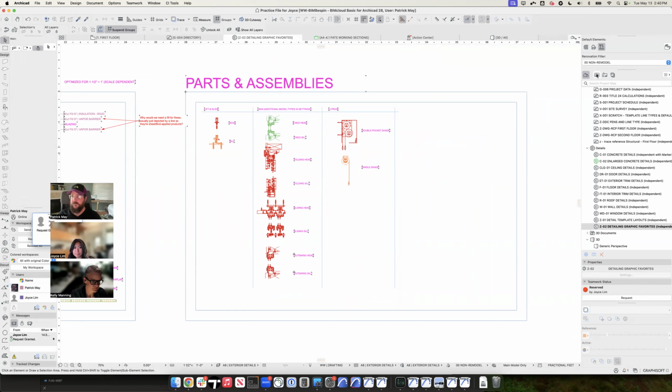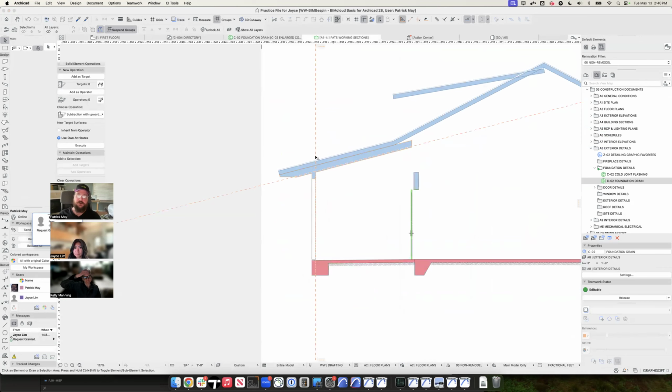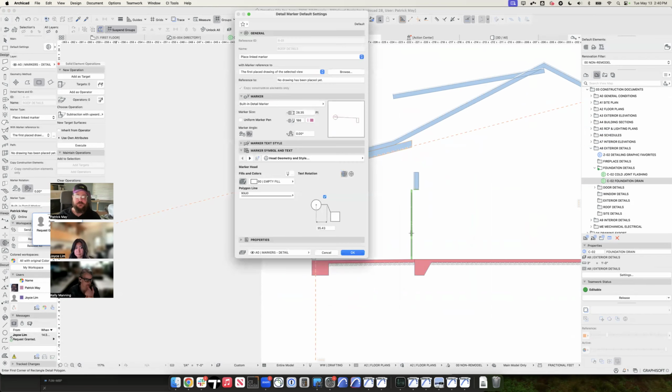Okay. Now, once I have these details in here and I've saved them out to the view map, then you can even start putting in detail references. So if I go to my detail tool over here on the left in the toolbox, let's go to the settings and we'll go ahead and apply a detail marker.